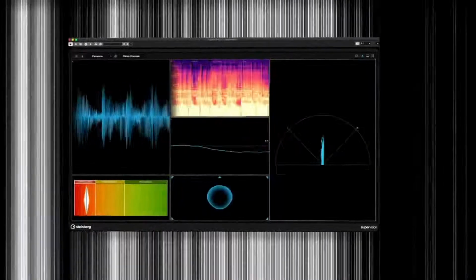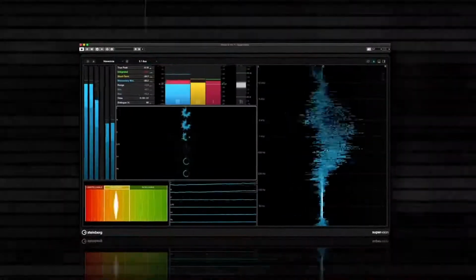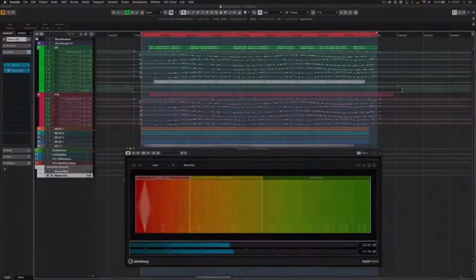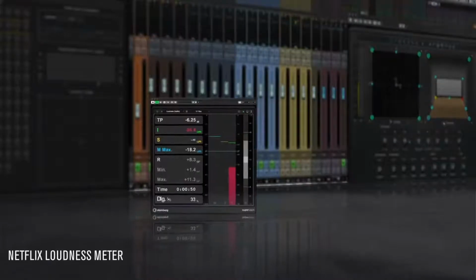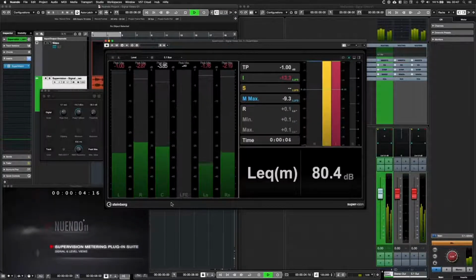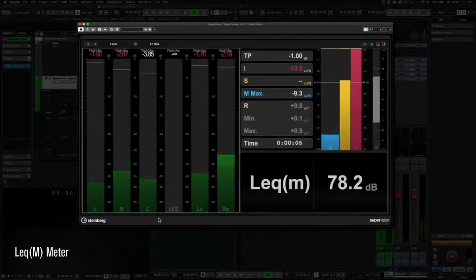Supervision, our professional metering plugin suite, has 3 additional modules that would help you achieve an intelligible dialogue mix, deliver content according to Netflix standards, and translate your mix to be suitable for movie trailers with the LEQM meter.